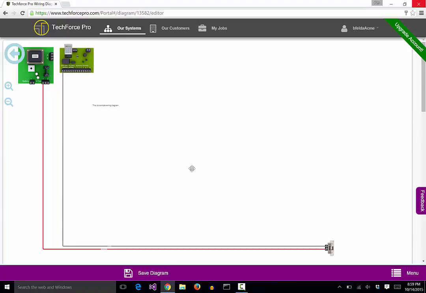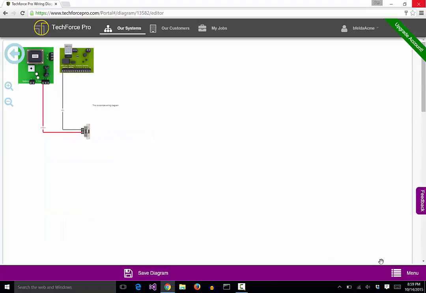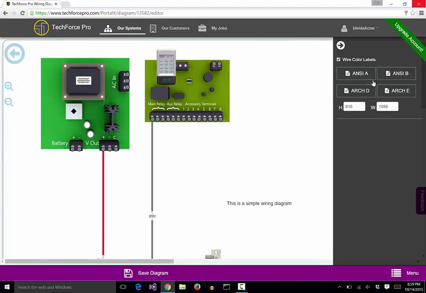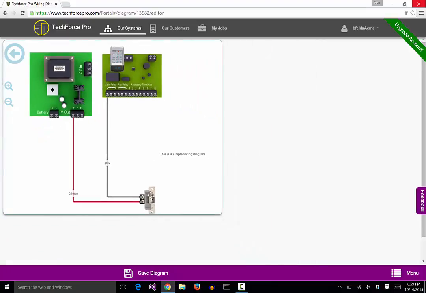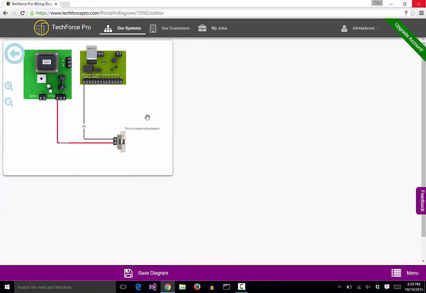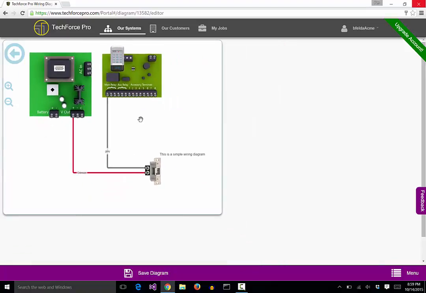So I will move these back into position here, and we'll reduce this back down to ANSI A, and you see now it shrunk back down. So when I make it smaller, that's what we get. So you saw when I scroll out and scroll up and scroll down, it zooms in and zooms out.